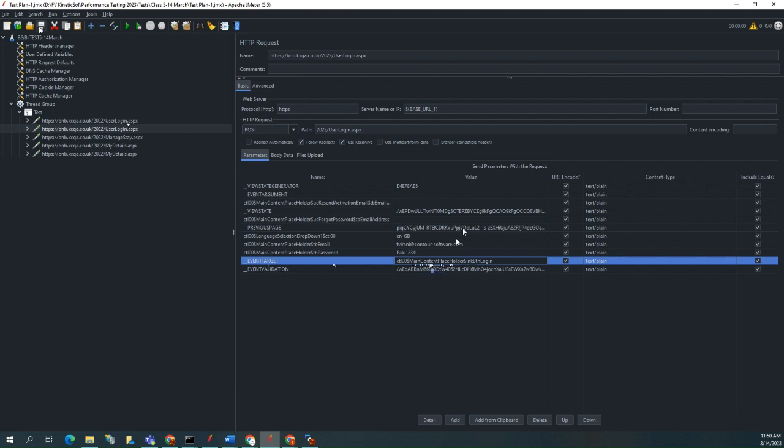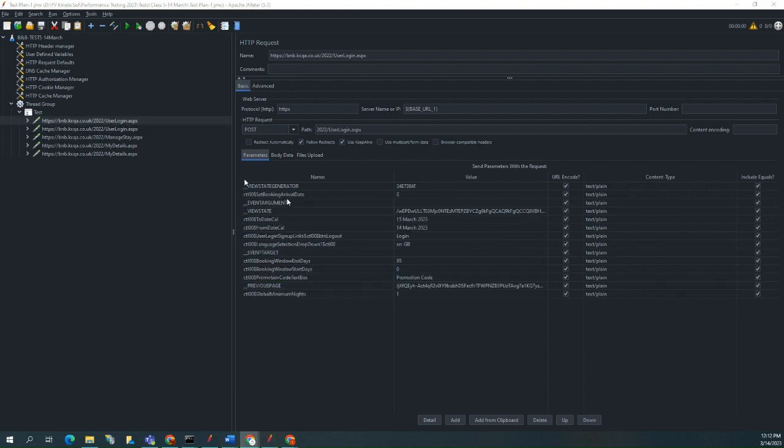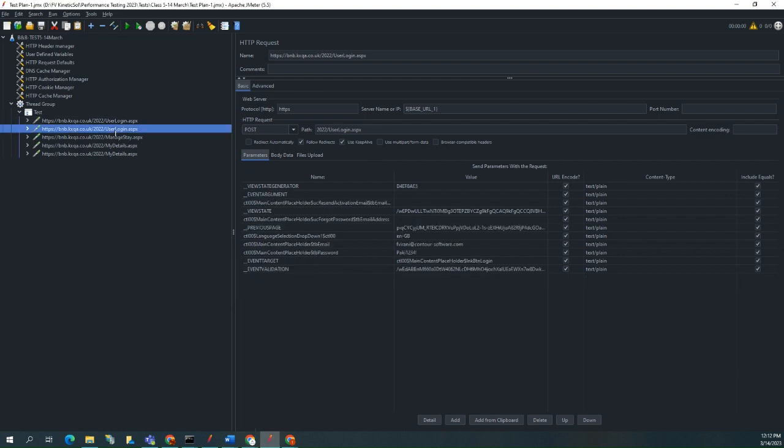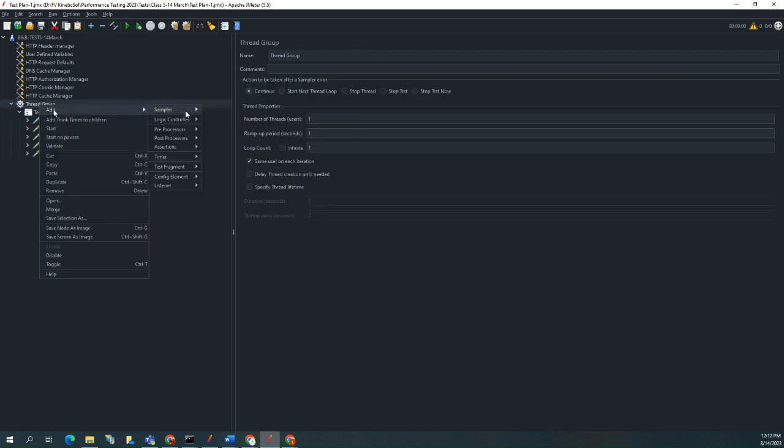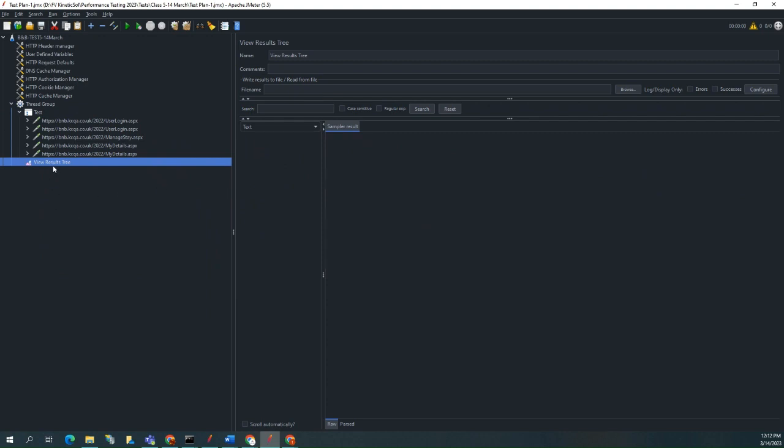So now we need to use regular expressions in JMeter in order to handle dynamic values. But before going forward, let's add a listener, View Results Tree, which is mostly used, and we will see how it goes.